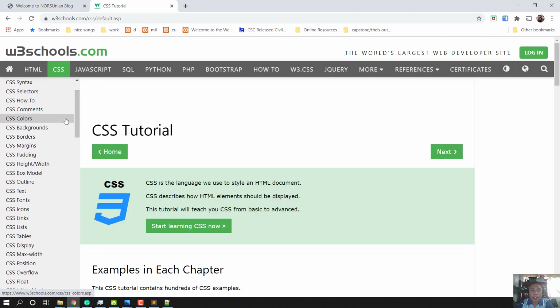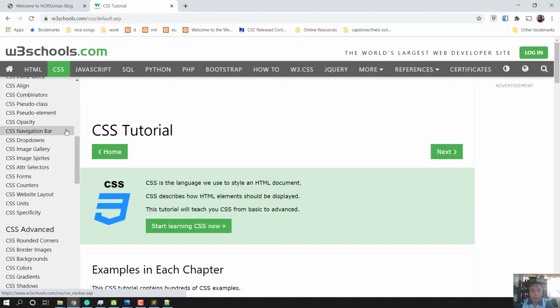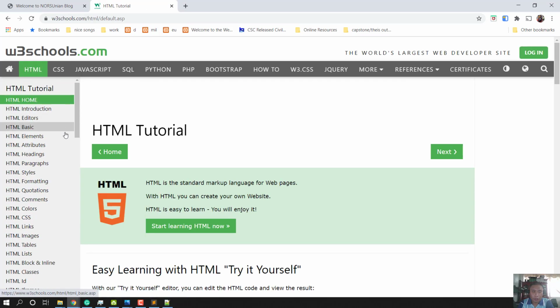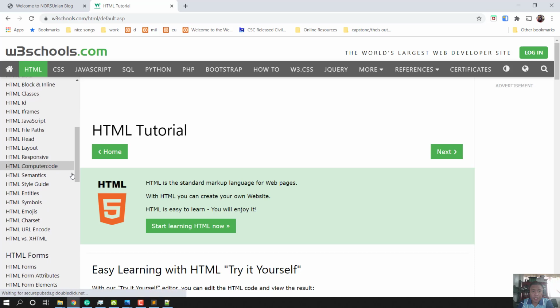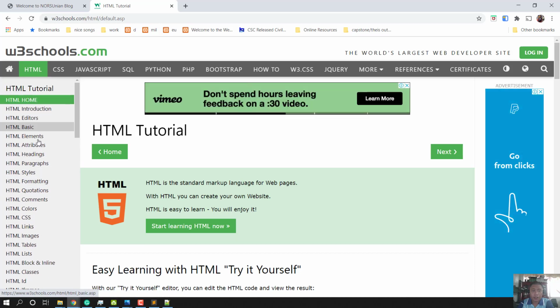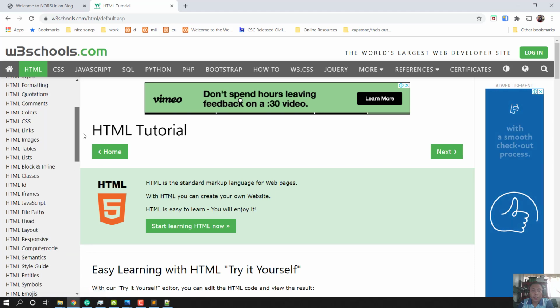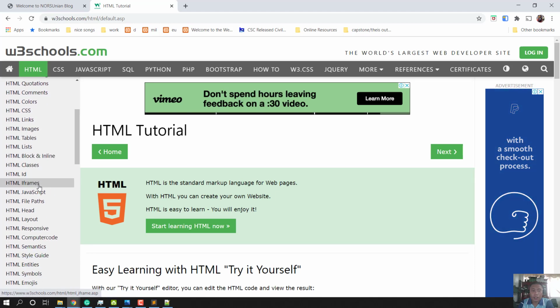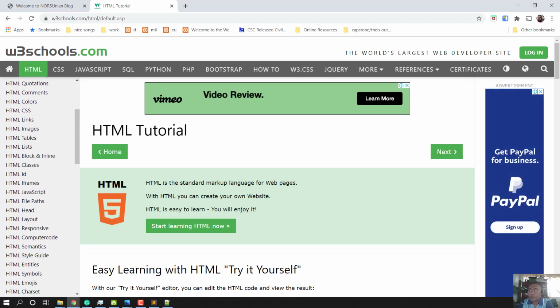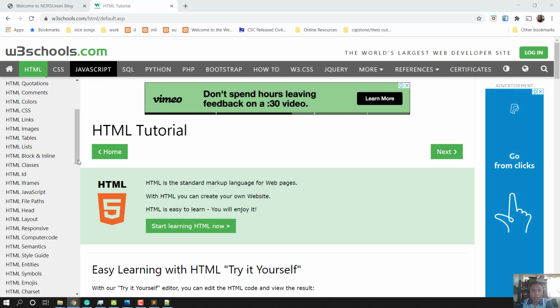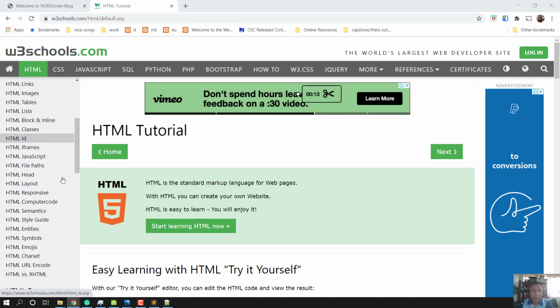You can see a bunch of HTML tags that are available here. All I want you to do is to read here the kinds of tags available and where to use them for you to master the HTML language.